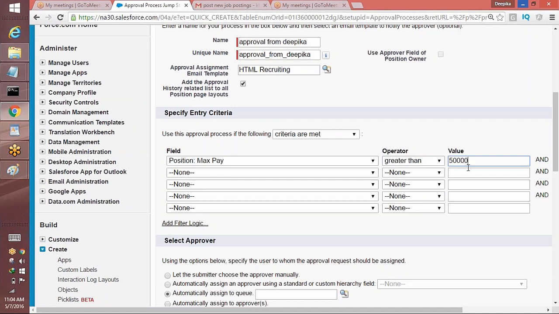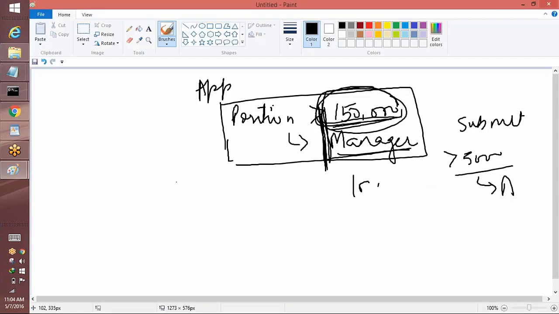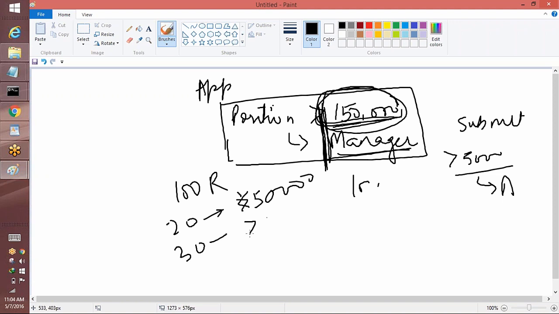Those are the only records. Let's say there are 100 records. What will happen? Let me explain. Out of them, 20 records have the maximum pay less than 50,000. There are 30 records which are greater than 50,000, and then there are about 50 records which are greater than 100,000.